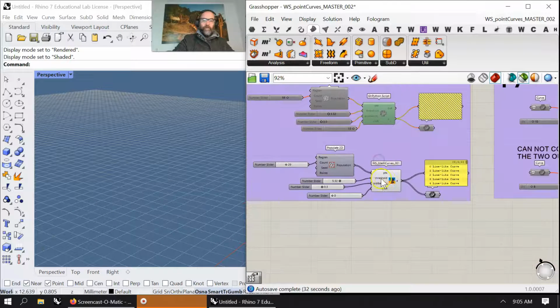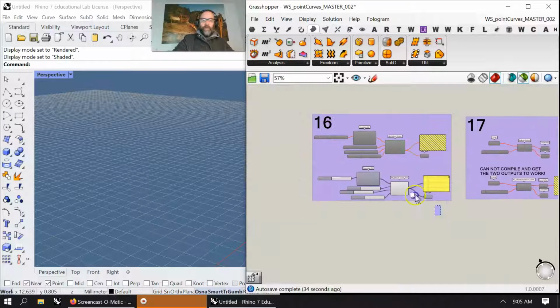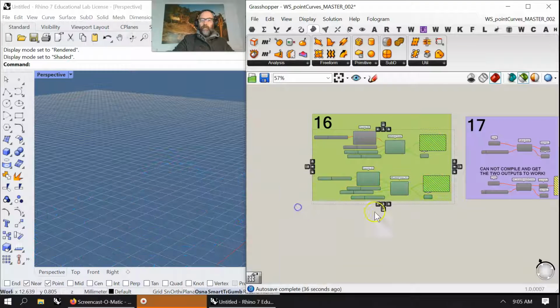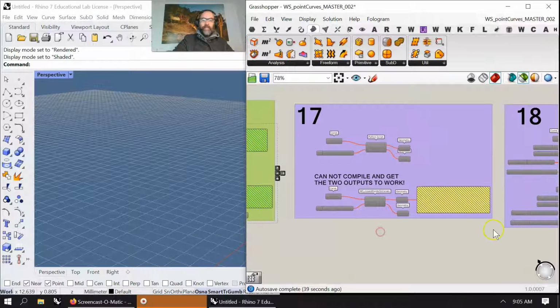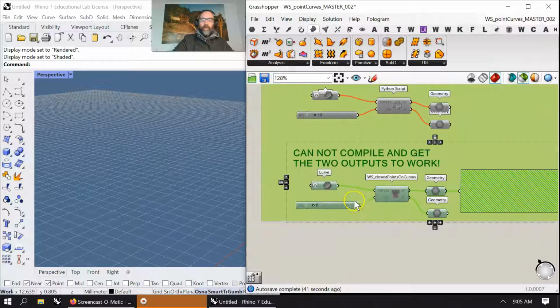So not too hard to figure out. But once again, it's getting a little too specific. Who's going to want to make something like that? Maybe you want to make something like it, but not have it exactly made. Now, I cannot compile to get these outputs to work.